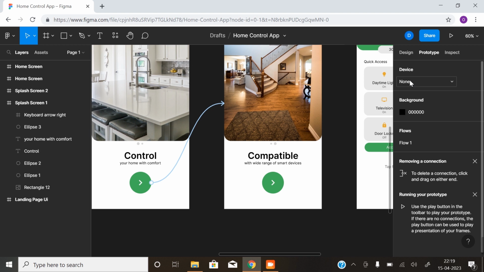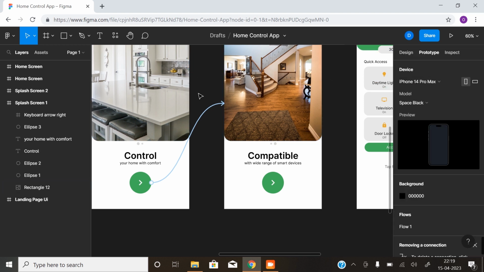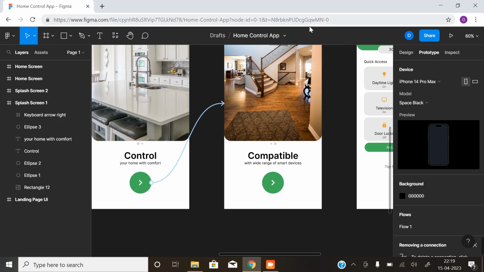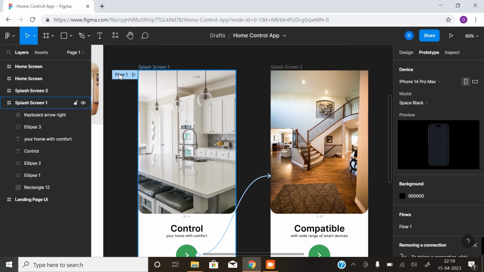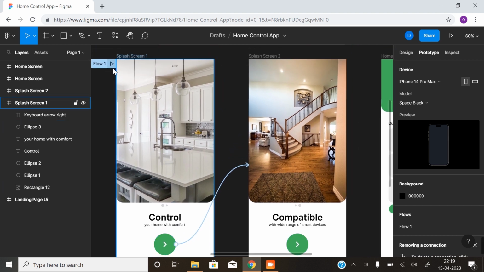You are going to get these details. Make sure you are in prototype. For the device, I'm just going to select iPhone 14 Pro Max, the same size I used there. You can change this. I'm just going to leave it as space black. Let's try and play this again. You can just come to this top view. This is flow one, where this prototype begins, so it's going to label it flow one. If you have another prototype here, it's going to keep numbering that. You can just click on play here or click on play here.